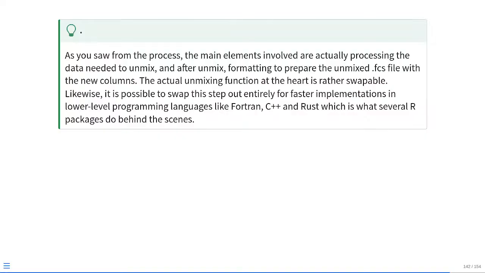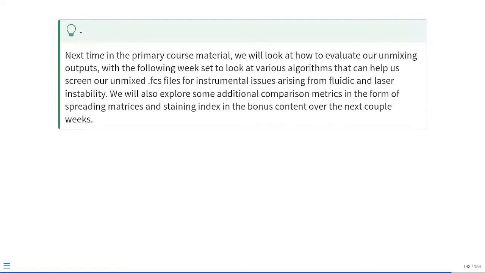So the actual unmixing function at the very heart is rather swappable, which is why you're often able to simply swap out the step which is rather slow running in R for faster implementations in lower level programming languages like Fortran, C++, or Rust, which is what several of the R packages that implement unmixing are actually doing behind the scenes.